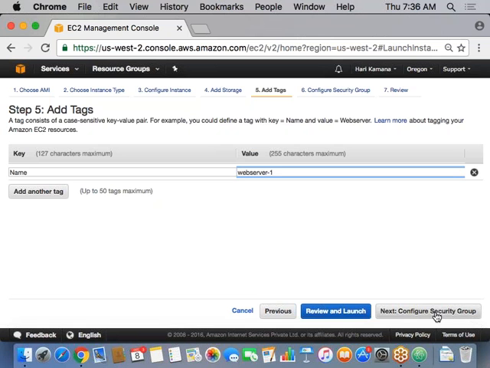So next one is we need to configure the security group, that is a firewall. In the security group, you decide what ports you want to accept, what ports you want to deny. So according to our exercise, we want to open SSH plus HTTP.